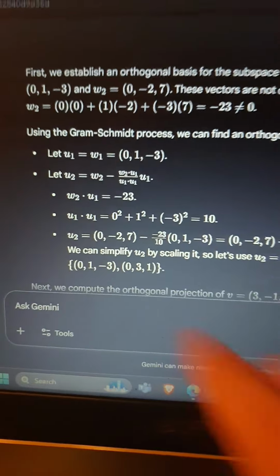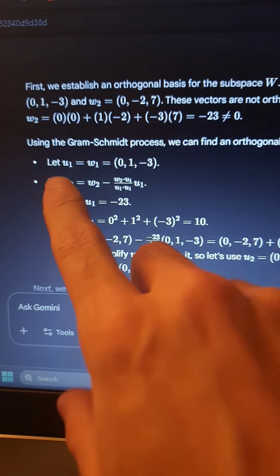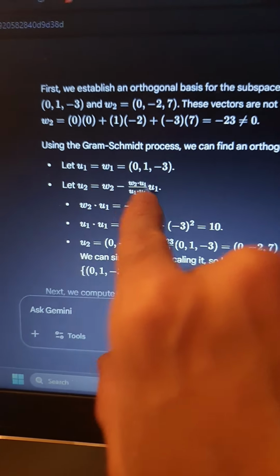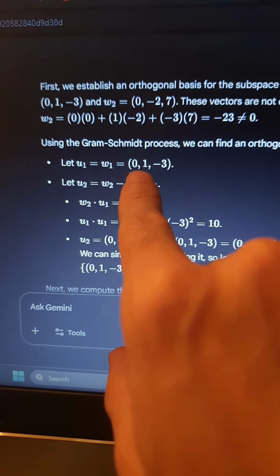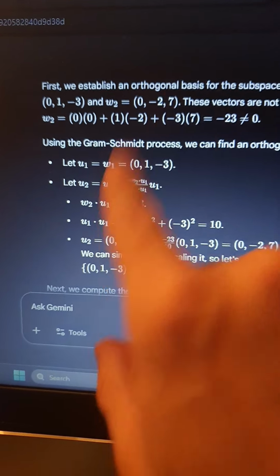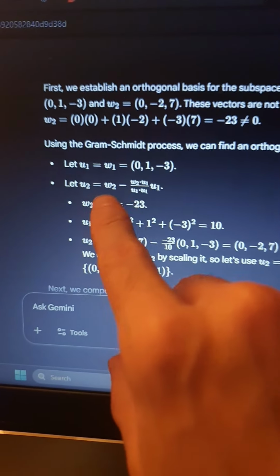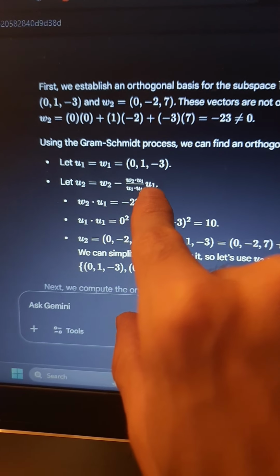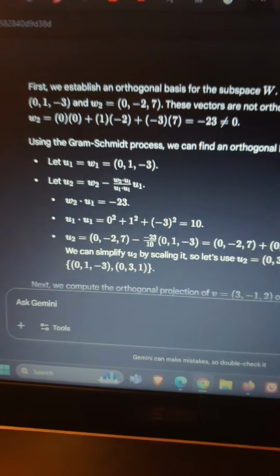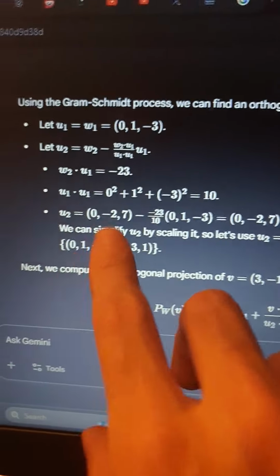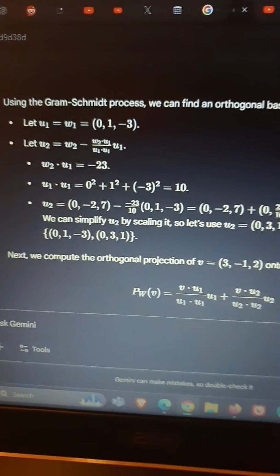In this process, you can see here, I take the first vector, call it u1, this is w1, the first vector, and the second vector I just build such that it will be orthogonal. So in this case, I take w2, the second vector, minus (w2 · u1) divided by (u1 · u1), times u1. I calculate this, and then I get the orthogonal basis. I scale it a little bit, and I got this orthogonal basis.